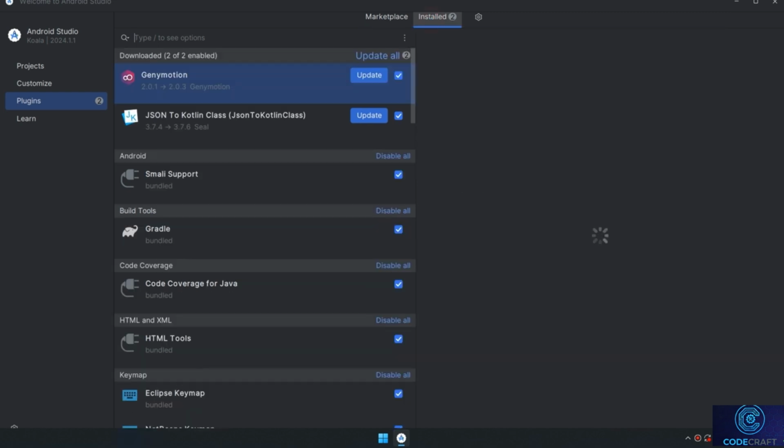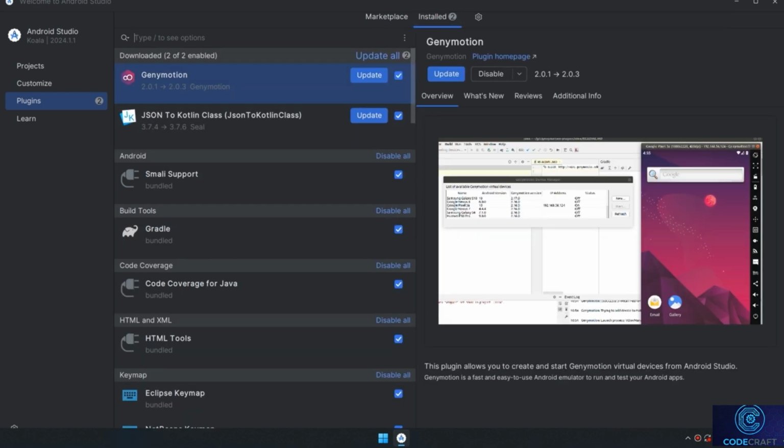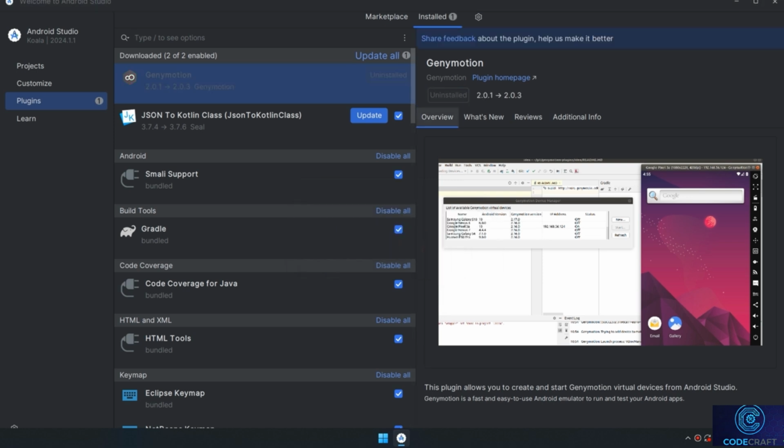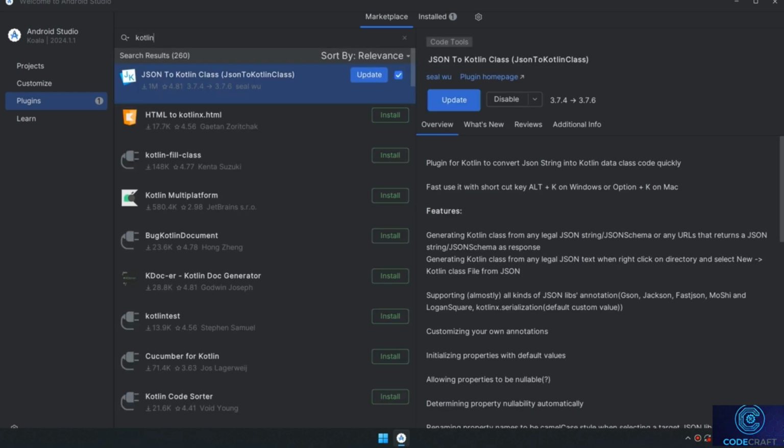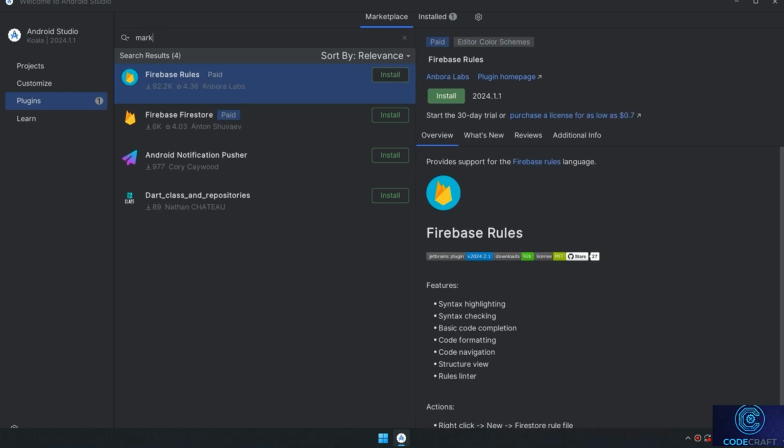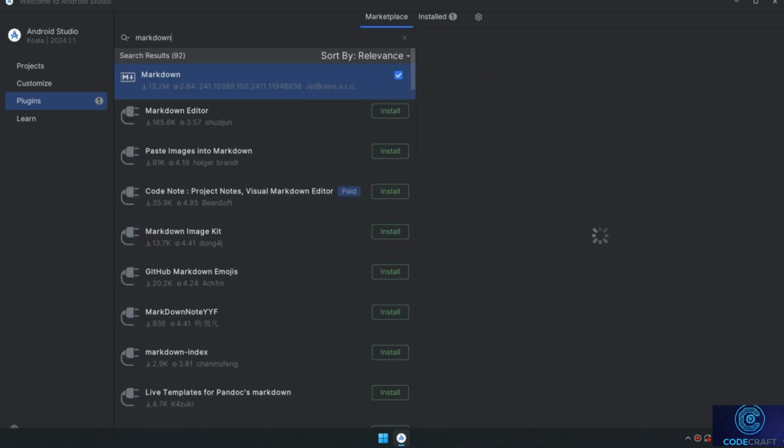Moreover, you can see the installed plugins. You can view and manage plugins that are already installed. For example, if I want to uninstall this plugin, it's very easy. Back to the marketplace, there are popular plugins, for example, the Kotlin for the Firebase, the Markdown support, and others.